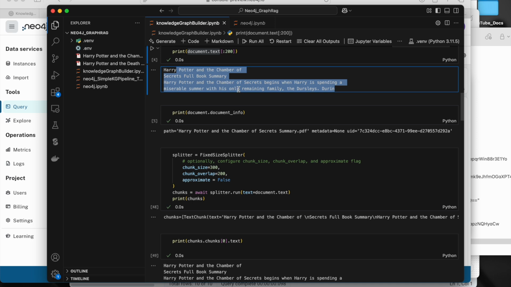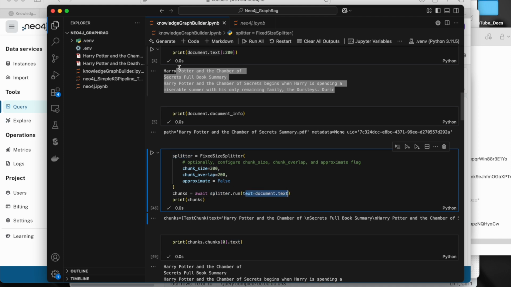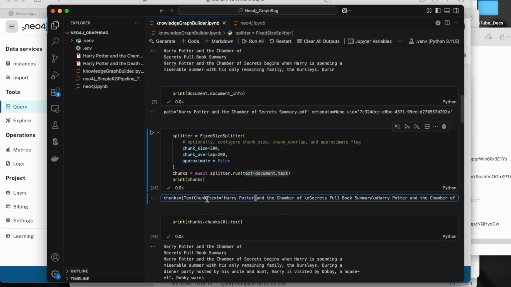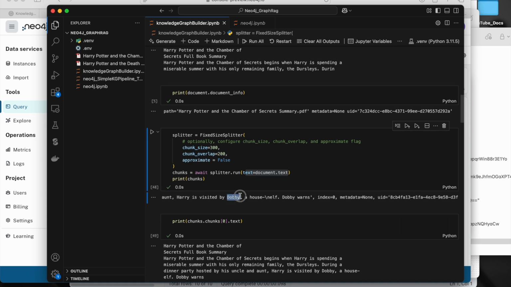Now we have to split the PDF into multiple chunks, like how we do in LangChain using the LangChain text splitter. Similarly, here we have a fixed size splitter class where we can pass the chunk size, chunk overlap and all those details. We initiate an object of this class and then call splitter.run and pass the document we have loaded. So now the text will be split. If you see here, this is how I have split this text, and if I scroll right, it has ended at Dobby a house, and the next part has started from here. I'm just splitting for every 300 characters.